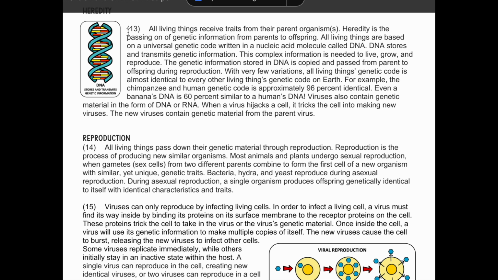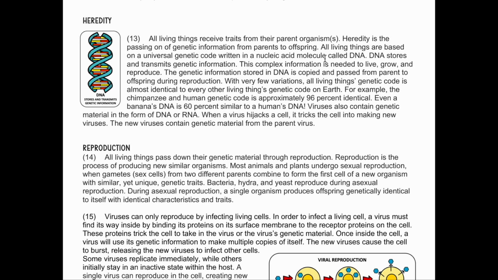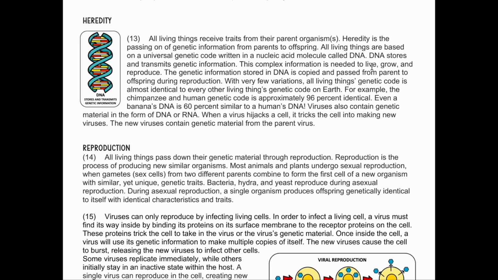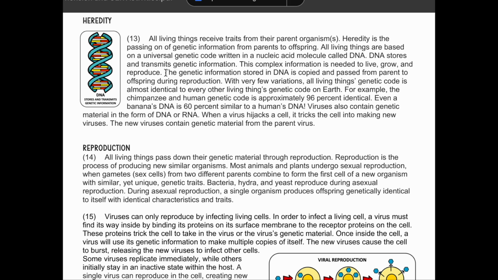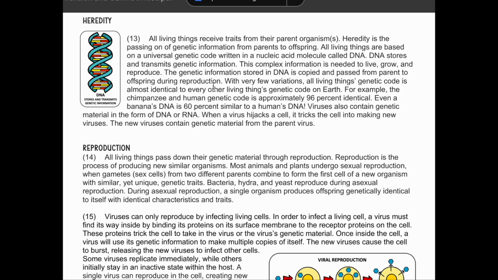Heredity, paragraph 13. All living things receive traits from their parent organism. Heredity is the passing on of genetic information from parents to offspring. All living things are based on the universal genetic code written in the nucleic acid molecule called DNA. DNA stores and transmits genetic information. This complex information is needed to live, grow, and reproduce. The genetic information stored in DNA is copied and passed from parent to offspring during reproduction.